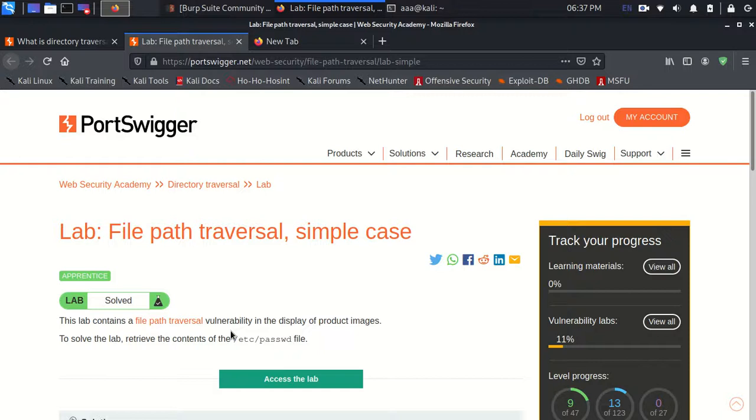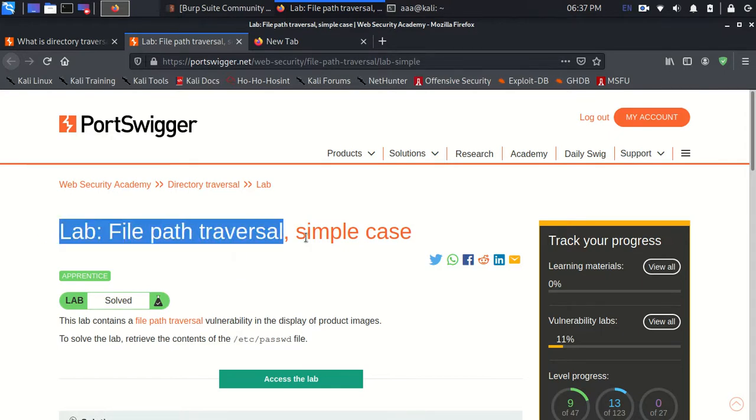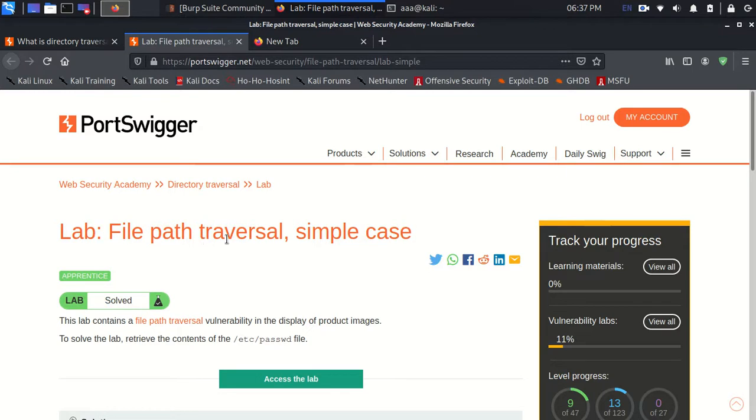Guys, and welcome to another video, and today we are going to do another lab of Swagger Lab Solutions, and this is directory traversal, which is kind of similar to local file inclusion or LFI, and we'll solve this lab.